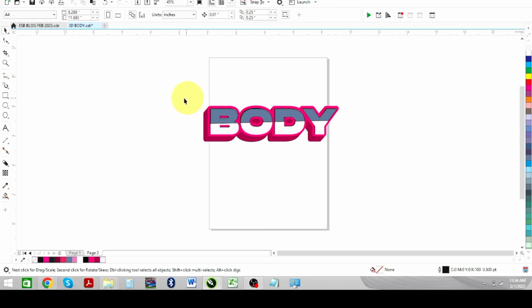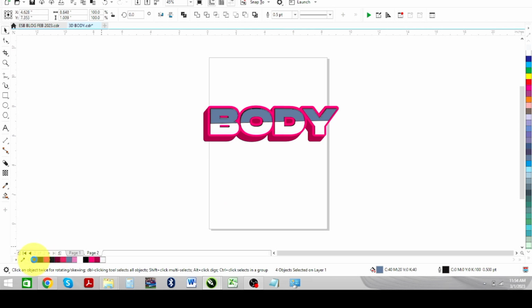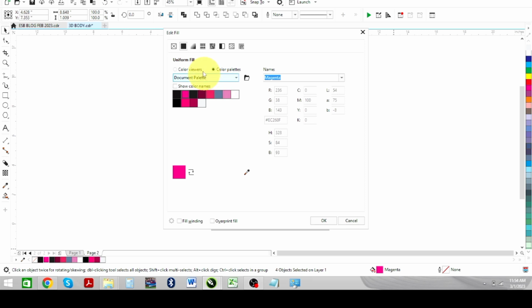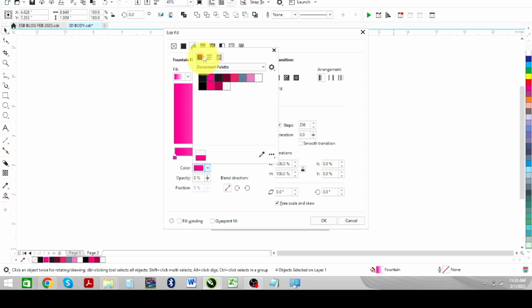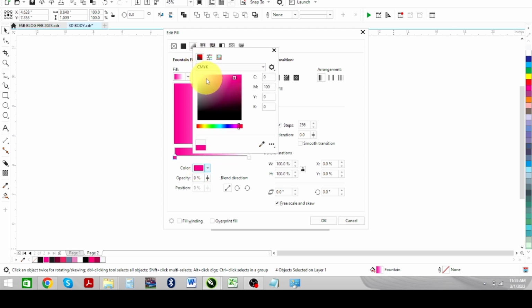Once I've done that, I'll highlight the whole top, remove the outline and give it another color, maybe a light shade of pink. So you can see what I have right now. Having done this, the next thing I'm going to do is to double click and add gradients to it. So come to this part and give it a light shade of pink.